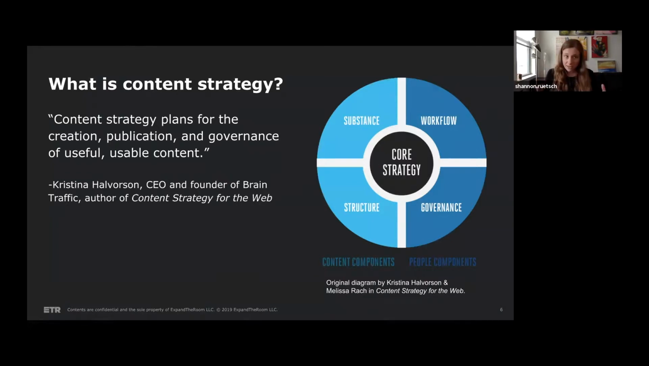Content strategy then is planning for the creation, publication, and governance of useful, usable content. This is the industry accepted definition for content strategy at this point. It's still an emerging field, so there's new research coming out about this all the time, and new ideas. So it's a pretty exciting field to be getting into, and I think it's a good differentiator for us.